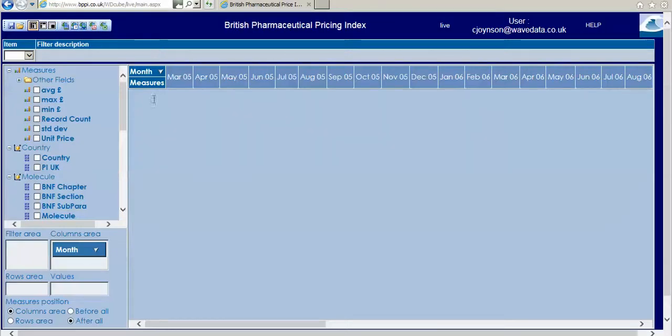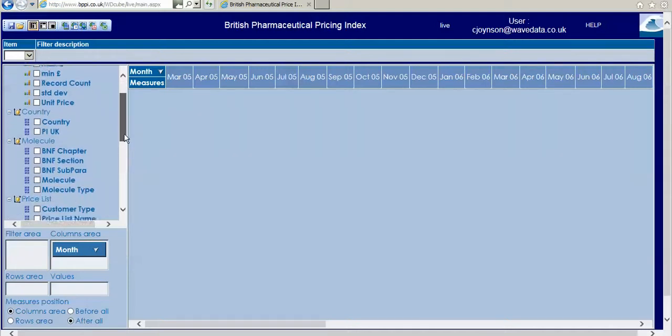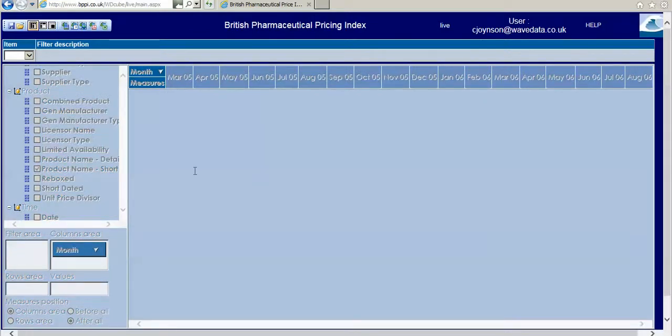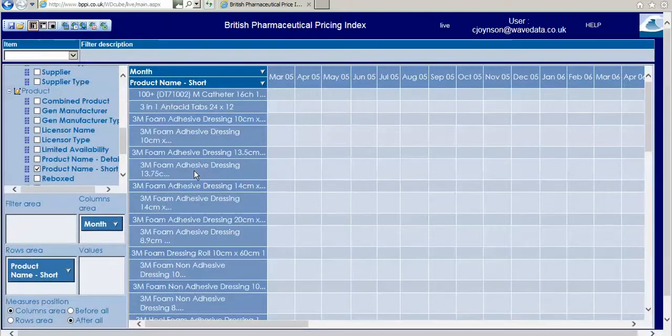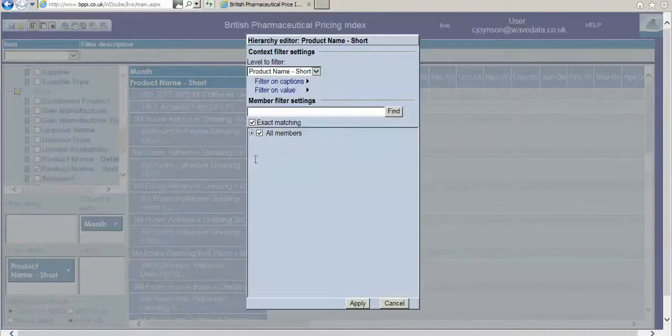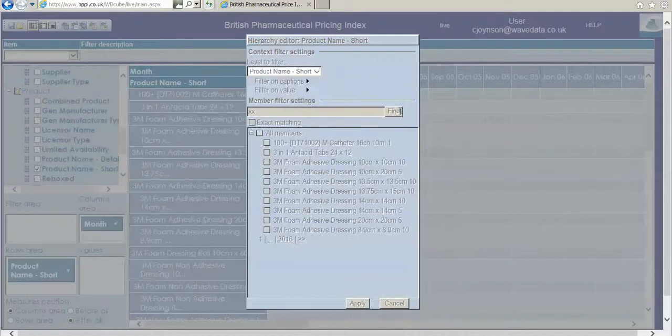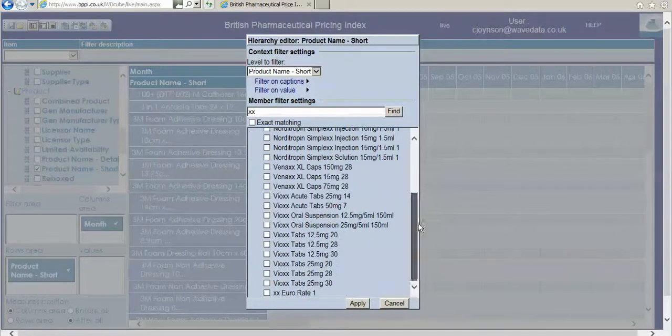It should use the same login details as any of our other websites. I'm going to leave the months in the column at the top, and I'm going to break my own rule and not put data in first but put it in later. And I will put in product name short. And from that list I'll use the down arrow to actually filter on the double character XX, and the very bottom of that list should be XX euro rate.